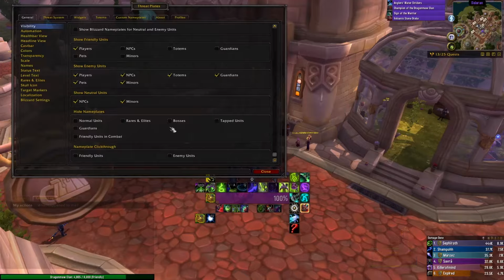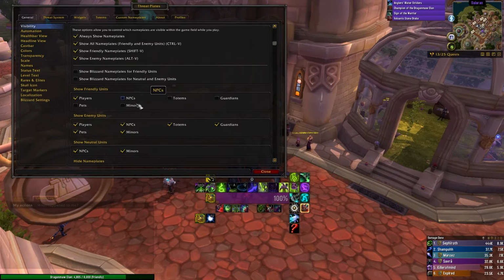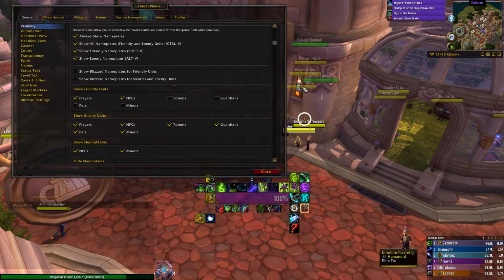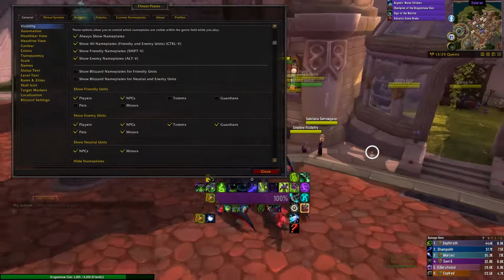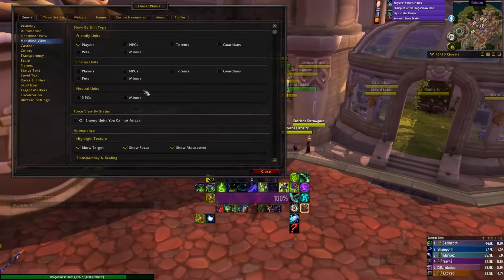Okay, real quick, big changes. I've been playing around with it even more after making the video. I love these settings I'm about to show you right here. You see how the NPCs look right here? They just look very basic and boring. I'm going to turn on NPCs. That looks terrible, but stay with me. Go back to headline view, and I'm going to make the NPCs have headline view.